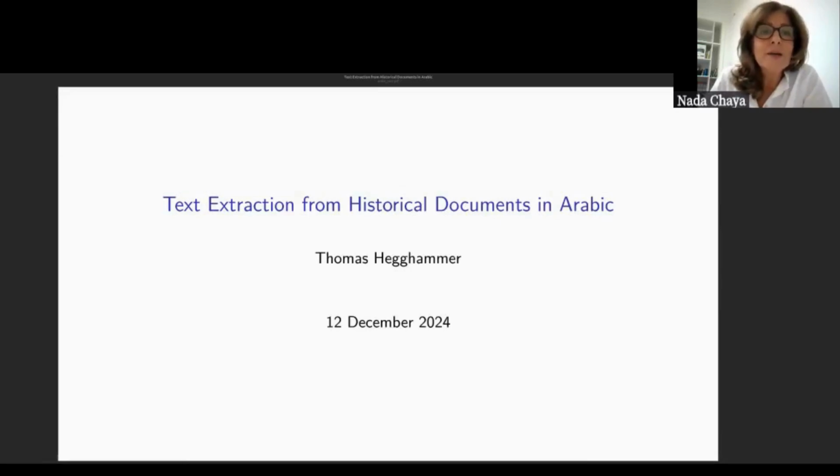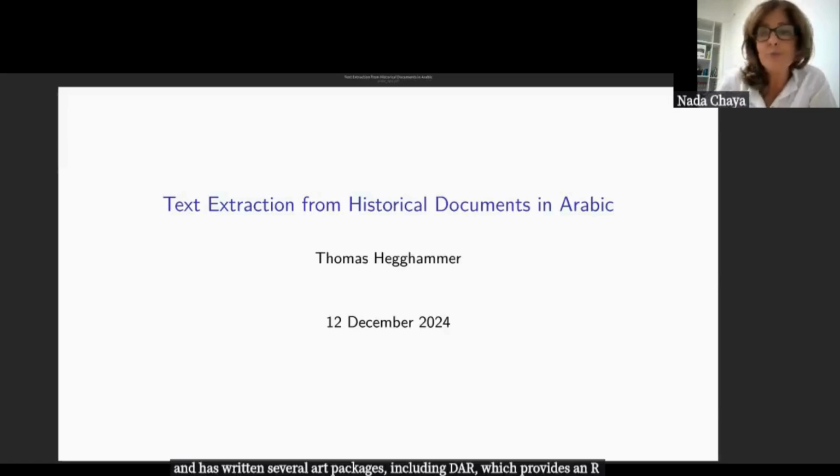Dr. Thomas Hegghammer is Senior Research Fellow in Politics at All Souls College at the University of Oxford. He is a political scientist and historian who specializes in the study of militant Islamic groups. His most recent books include The Caravan, and the second one is Fight, Flight, Mimic. He also has an interest in computational methods for scientific and historical research, and has written several R packages, including DAR, which provides an R interface for optical character recognition with Google Document AI. Welcome, Thomas, off to you.